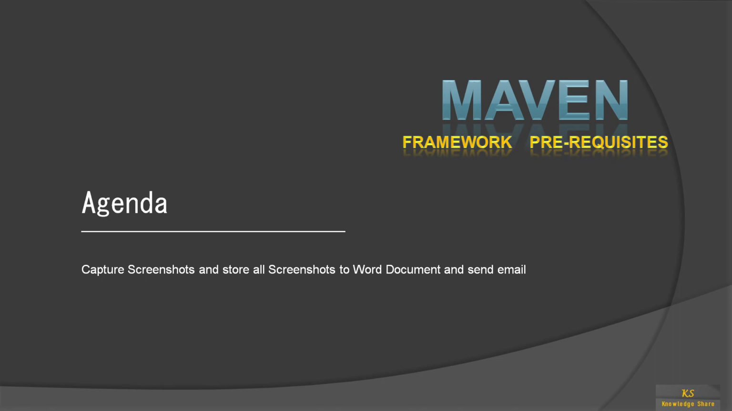In this session we are going to talk about how to capture screenshots and store all of these screenshots into a Word document. This is a frequently asked question; I see most of the posts in different forums where people need code for capturing screenshots and saving them into a Word document so they can send an email to their leadership or stakeholders. Today we are going to see all this code in practical.